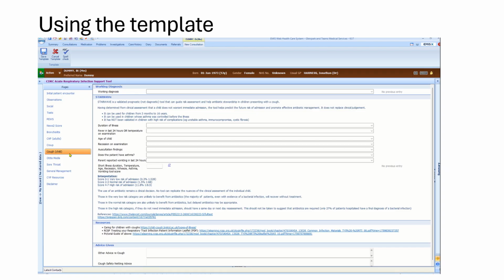STARWAVe may be something you've not come across, but there is evidence that using a validated prognostic tool can help decide whether you should be admitting a child or not. Now, it's not a diagnostic tool, but it's there for children aged between 3 months and 16 years to predict the probability that a child may end up in hospital. So it's a 7-point scoring system, and the higher the score, the more likely a child is to end up being admitted.